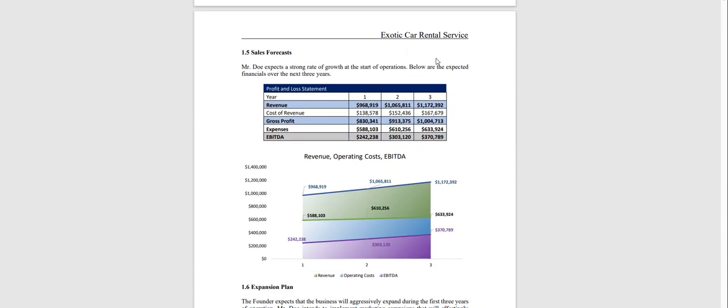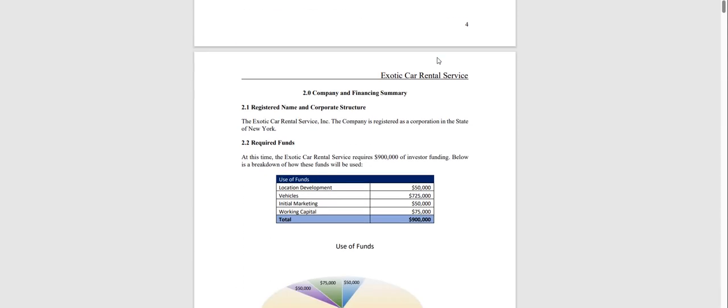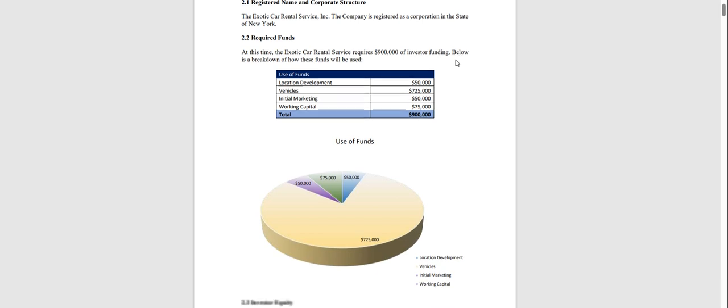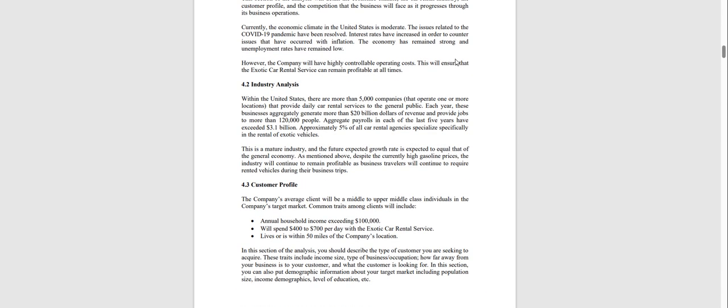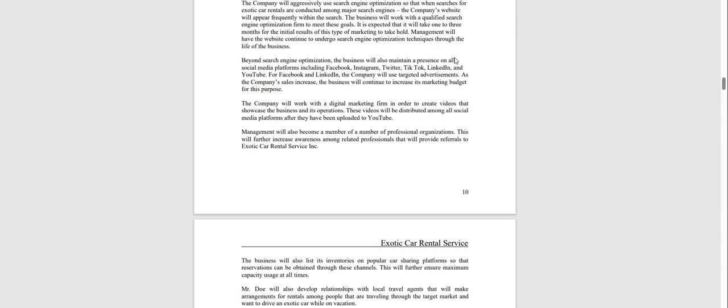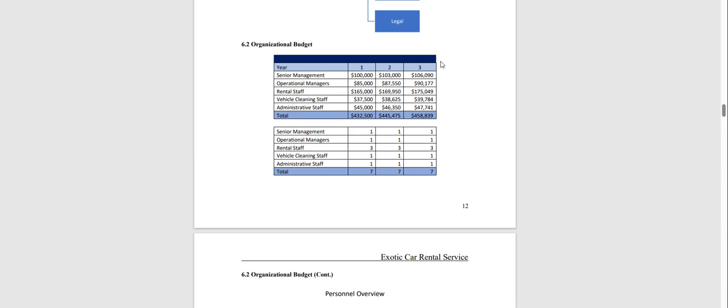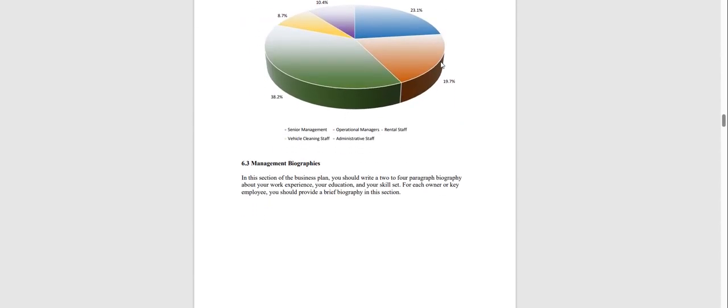And all of the charts and graphs that you see here can be modified specific for the needs of your company. Chapter 2 is an overview of the financing and how you intend to use the funds you're looking to raise. Chapter 3, an overview of the rental operations. Chapter 4 is the industry analysis, which is current through this year, and we update these yearly. Chapter 5 is your marketing plan. Chapter 6 is the overview of your organization, headcount, and payroll, and again, that can be adjusted as needed.